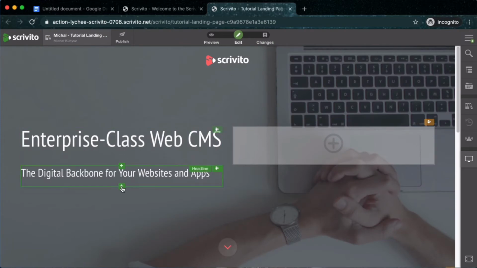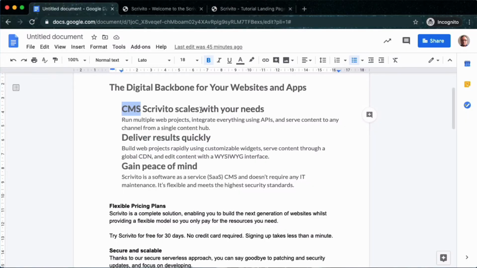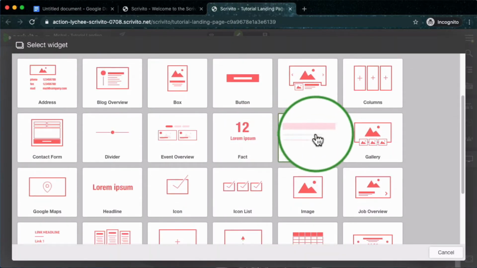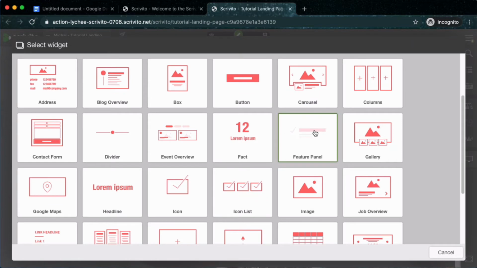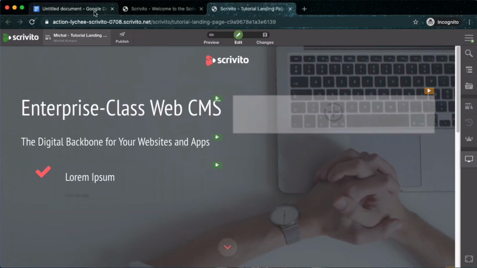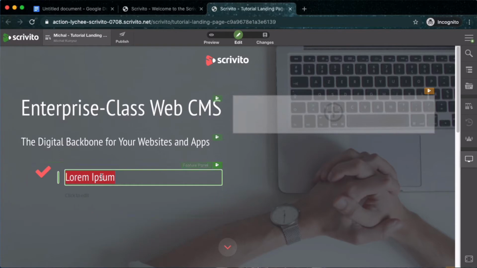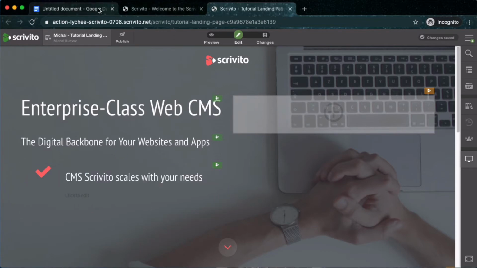And now we'll add a few more widgets. For Scrivito, our three key points that we want to communicate are that Scrivito scales with your needs, that you can deliver your results really quickly, and that you can gain peace of mind. How to represent that? Each point has some text here, so let's have a look at what can be done. We could, for example, try to use a feature panel. Maybe this is what we are looking for. Let's paste here what we prepared. And the text.